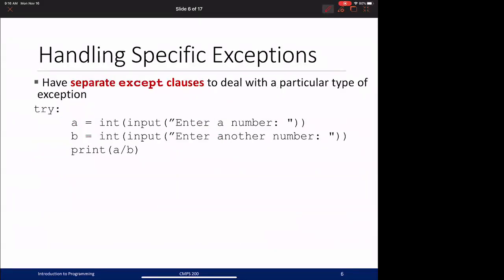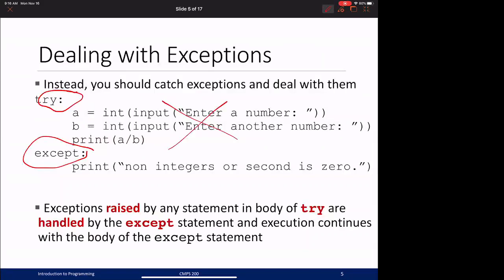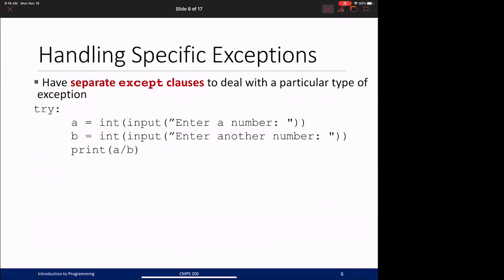I can also do separate except clauses to deal with particular types of exception. In the previous slide, what we did is combine all types of errors into one except statement that prints non-integers or second is 0. How about separating them? I want to be very specific with the user. If he enters non-integers, I want to tell him you've entered non-integers. If he entered 2 integers but b was 0, I want to tell him that there was a division by 0. So let's see how to do this.